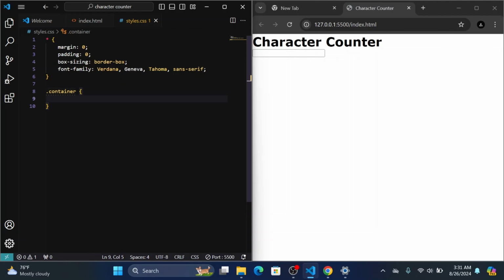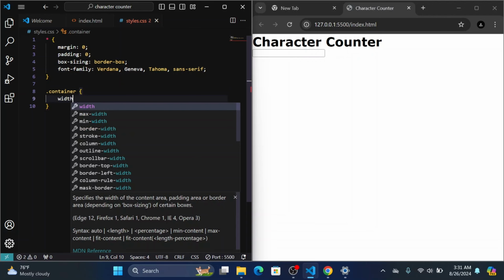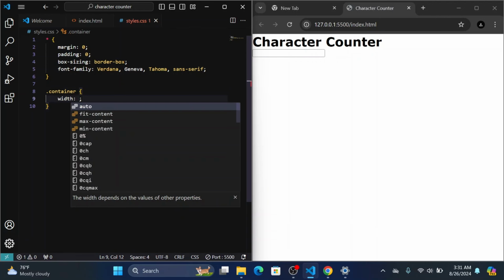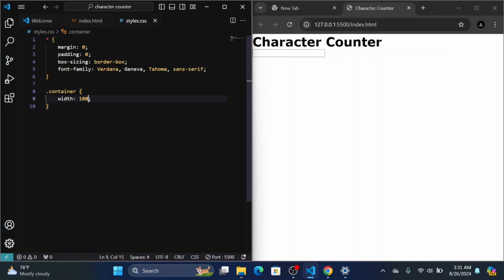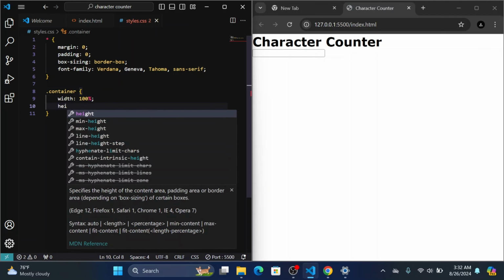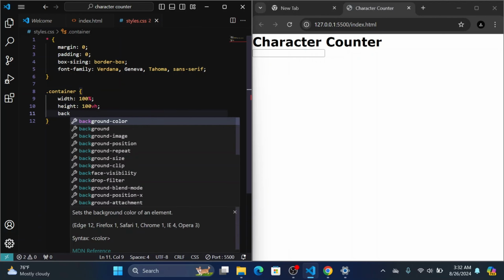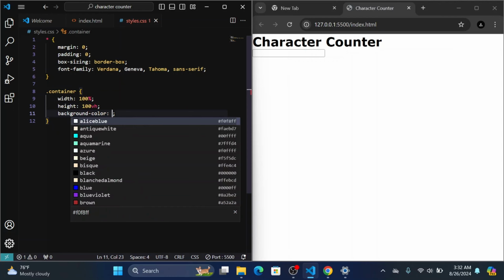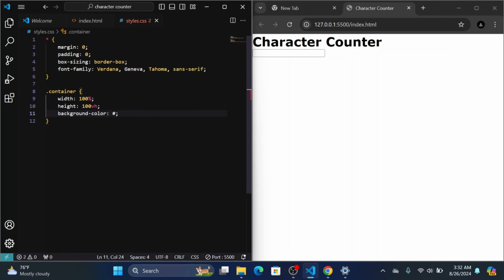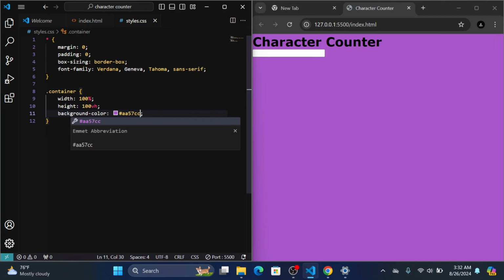For the container class, we want it to fill up our whole screen, so we'll set the width to 100%, and we'll set the height to 100 viewport height. Let's give it a background so that we can see what we are working with. For the background, the color is going to be AA57CC. That's a nice purple or indigo color there.